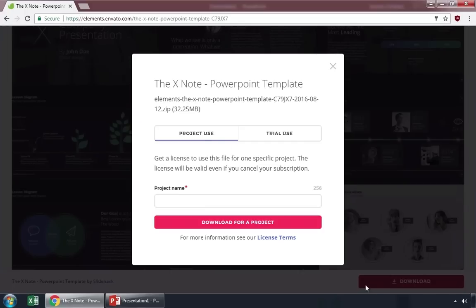You'll see that Elements asks us to note the license usage. If you're using this on a project, just know what project you'll use it on and press download.